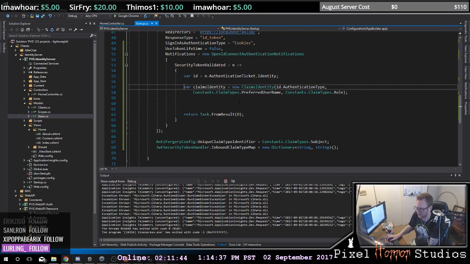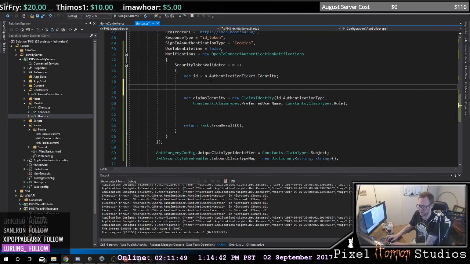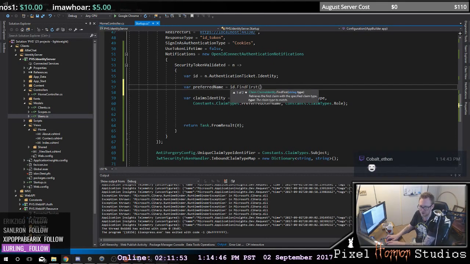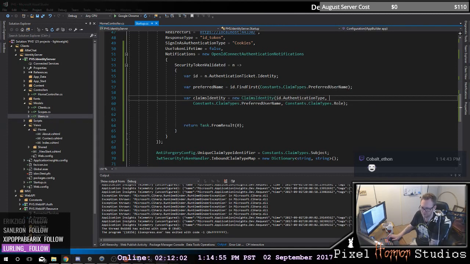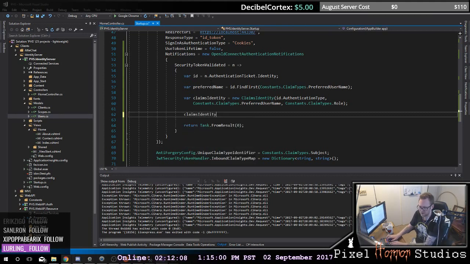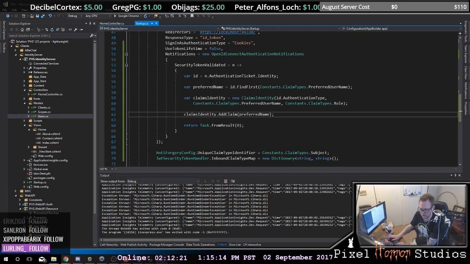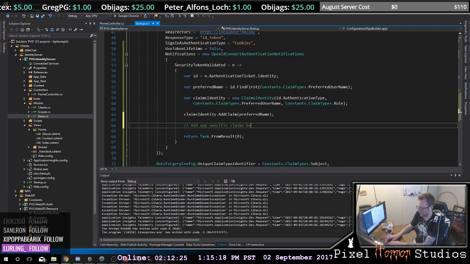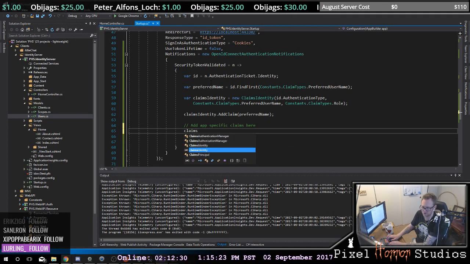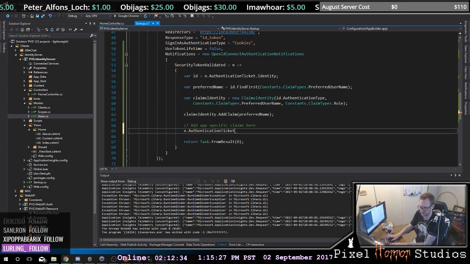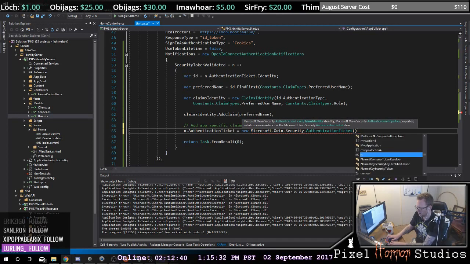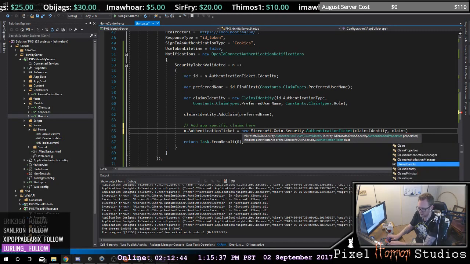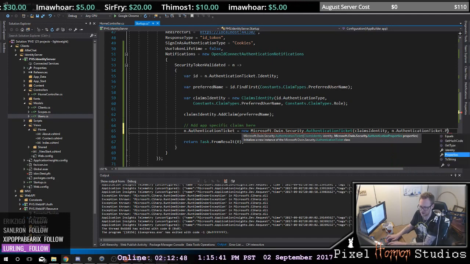Okay, so now here we have this claims identity, and we were bringing in this preferred name. And I believe that I can do something like a var preferred name equals my id.findFirst. And we want to do a constants dot claim types dot preferred username. And now here you're going to have your claims identity dot add claim, and you want to do a preferred name. Add app specific claims here. And then finally you want to do a ticket, which is going to be your n dot authentication ticket is equal to a new ticket, which is my claims identity, I believe, and then also my n dot authentication ticket dot properties.